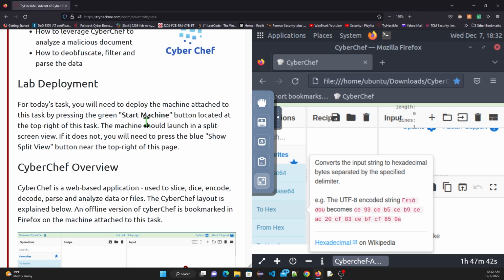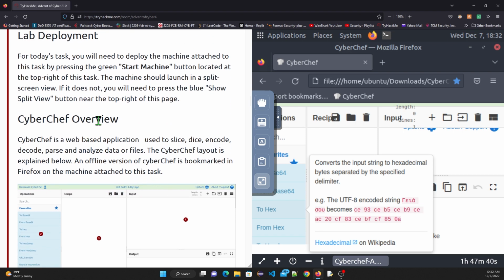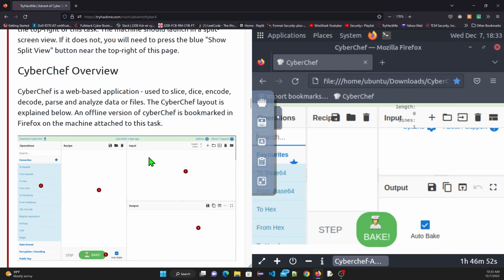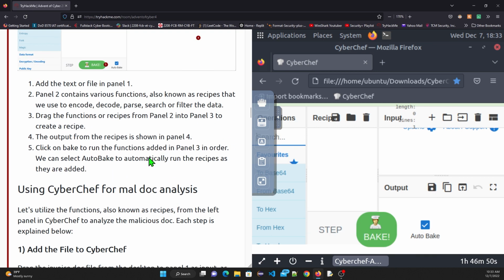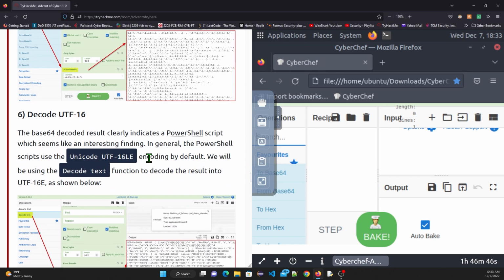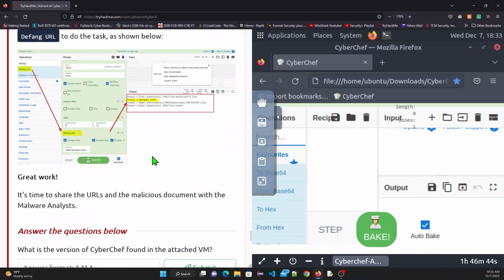All right, so start your machine and CyberChef overview. So what CyberChef is, it's a web-based application used to slice, dice, encode, decode, parse, and analyze data or files. So we're going to use CyberChef to actually go through that document. And let's scroll down a little bit. We're just going to go to the questions. Let's see what the first question is.